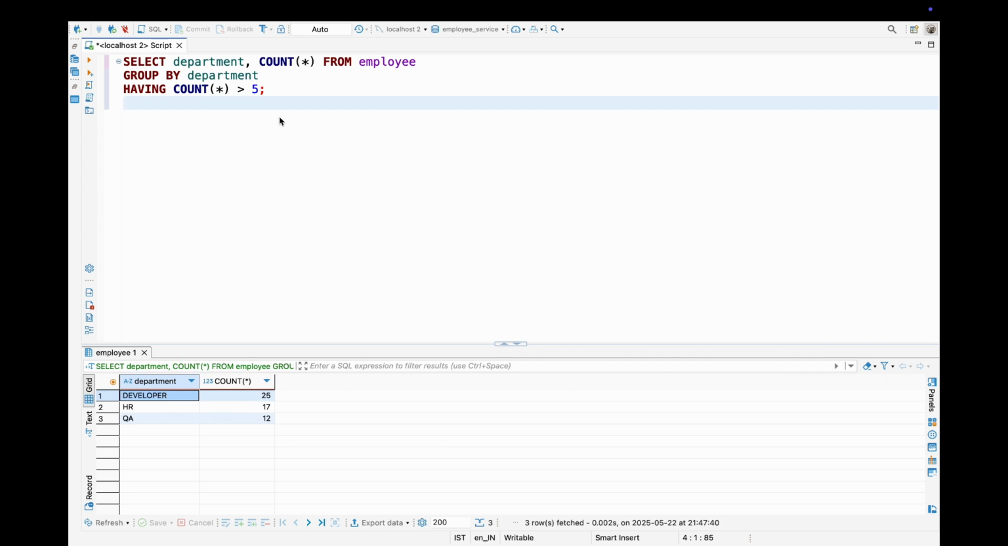Okay, take a look at my screen. Here's the SQL query we want to replicate. It groups employees by department, counts how many there are in each group, and then only returns those departments where the count is greater than our min_count parameter.